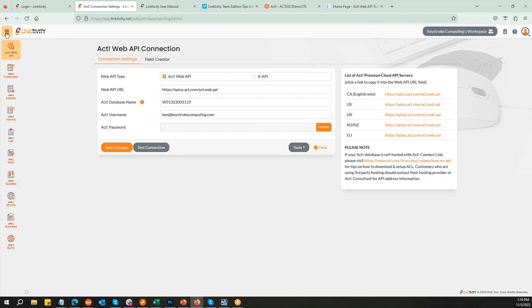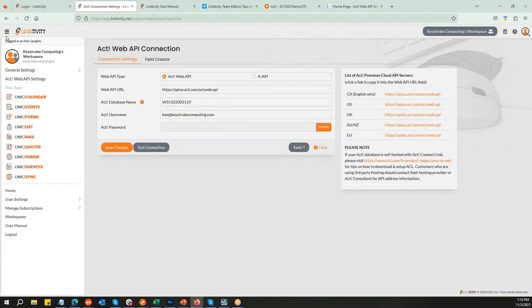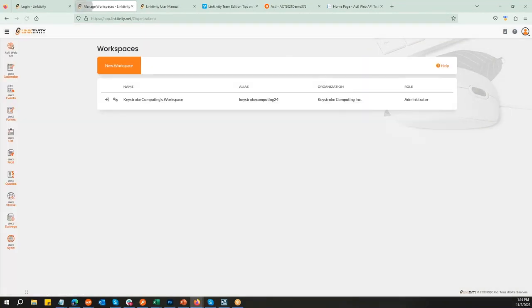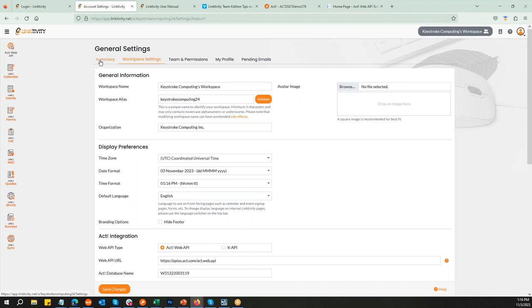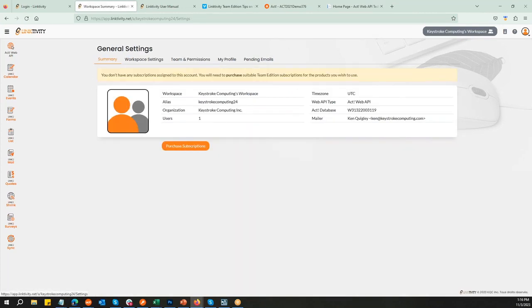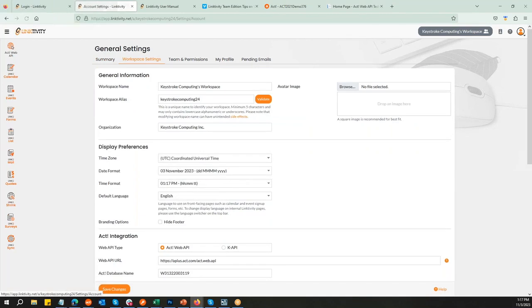You can click here, okay, and go down to workspaces. And here is my workspace. I'm gonna click on the cogs and we'll go through this. As I said, here is the summary. Okay, it brings you right into this workspace because there's not a whole lot to do here. You can purchase subscriptions, but we're going to stay in the trial process. Okay, so here is the workspace name. I called this Keystroke Computing's workspace.